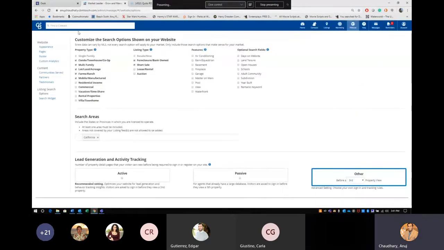If you want to change the parameters for what shows up on your website, this is where you would do it. If you want residential income properties to show up, you check that box. If you don't want mobile or manufactured, you uncheck that box, and so on and so forth with all of these categories. Features and optional search fields I stress, be careful with. If you check air conditioning, basement, you are at the behest of real estate agents including those things in a search. So either have them all checked or have none of them checked. But if you start just including a couple, then you'll start seeing your search fields get wonky.